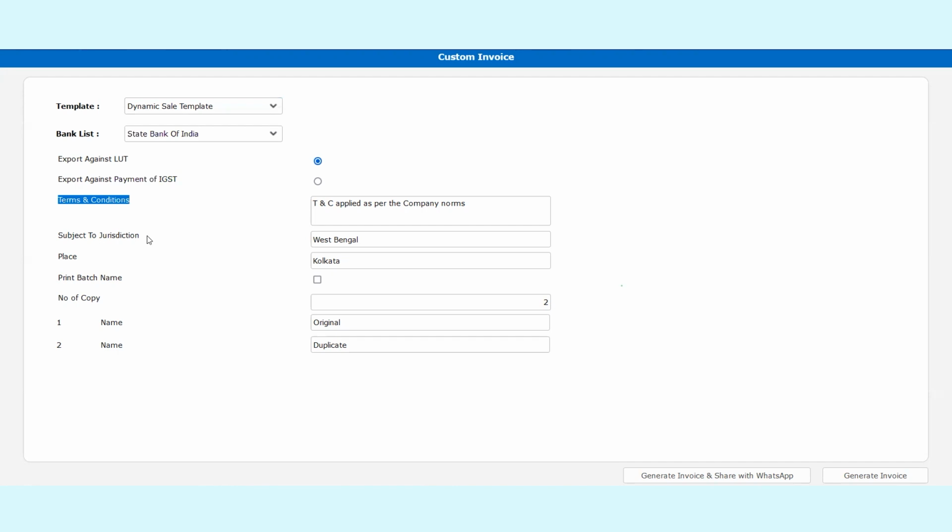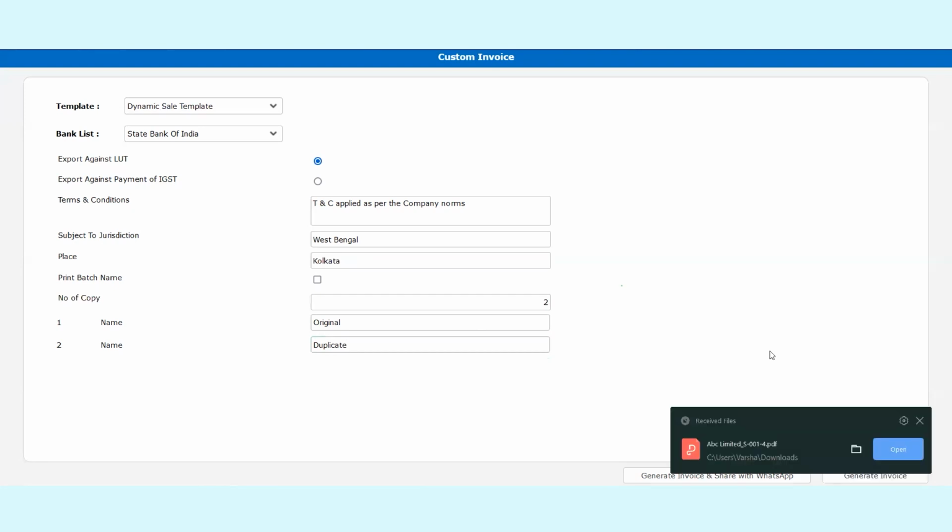The terms and conditions, the subject to jurisdiction, and the place are reflecting pre-filled over here because I've already downloaded or printed this template before with these entries, and that's the reason. Otherwise, it would be reflecting blank. The number of copies that I defined at the time of customizing my template was 2, the first named as original and the second named as duplicate. So let's click on generate invoice.